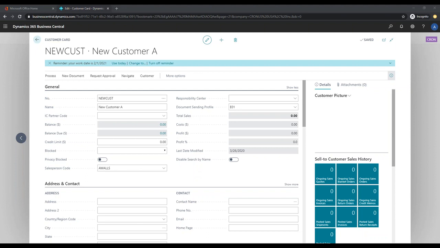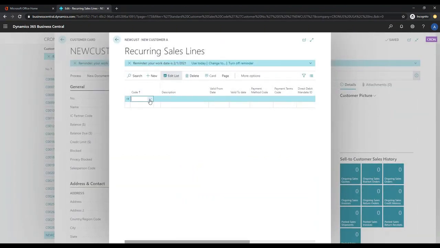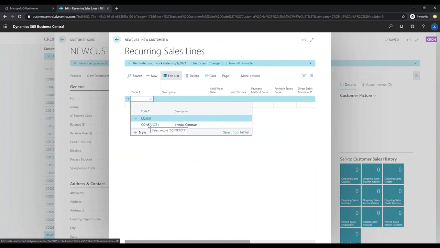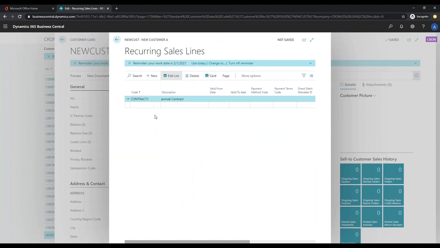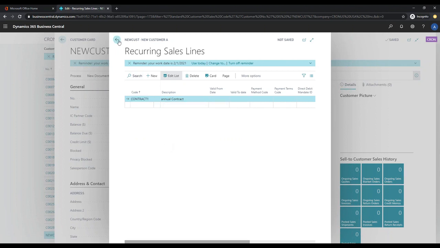We can also set up what's called recurring standard sales lines. To do that, we can click on more options, navigate, sales, recurring sales lines. Now this is going to tell the system what sales, so for example, this is an annual contract recurring sales line. So every time we create an invoice or we go to run new invoices, it will automatically tell the system what to put on the invoice.